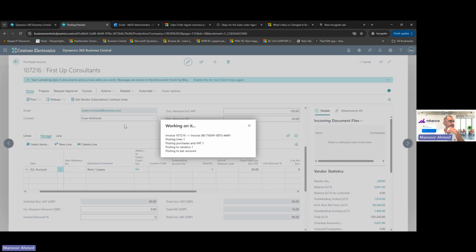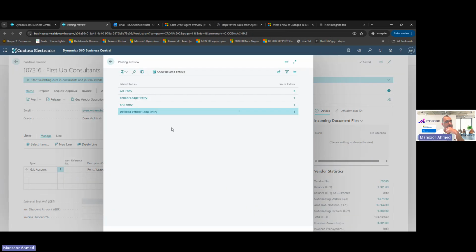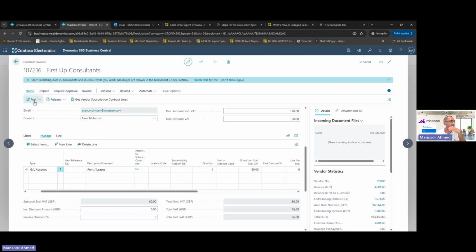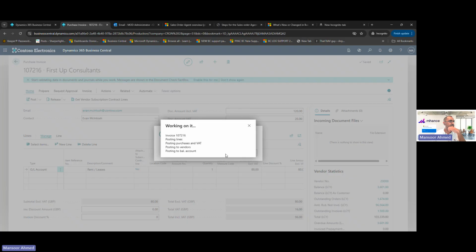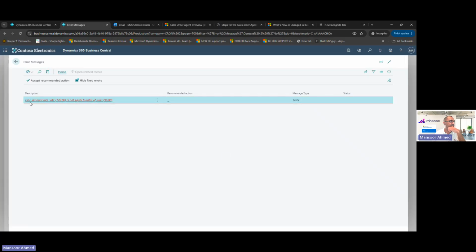If I do a preview post, it won't tell me, which I think is a bit strange at the moment. So who knows, they may well make this feature a little bit better, but it doesn't tell you on the preview posting. But when I come to post it, it's going to give me an error. It says the document amount is 120, which is not equal because the lines I've entered are 96 pounds. So it's like a document check.